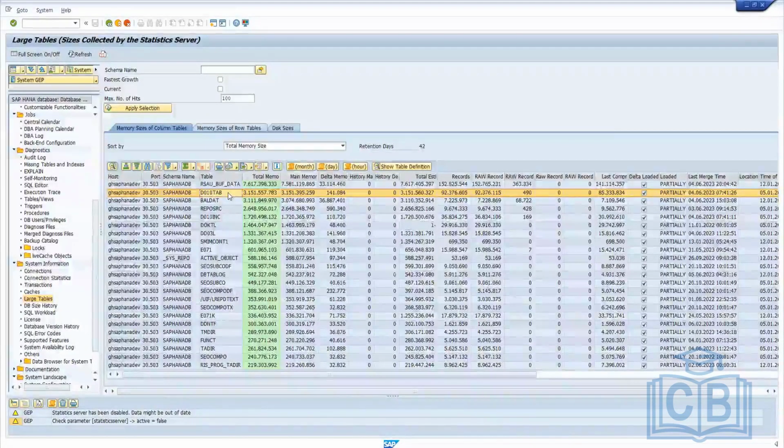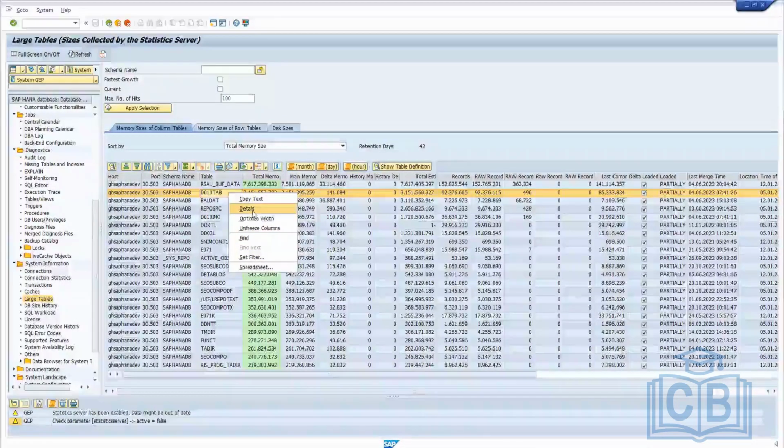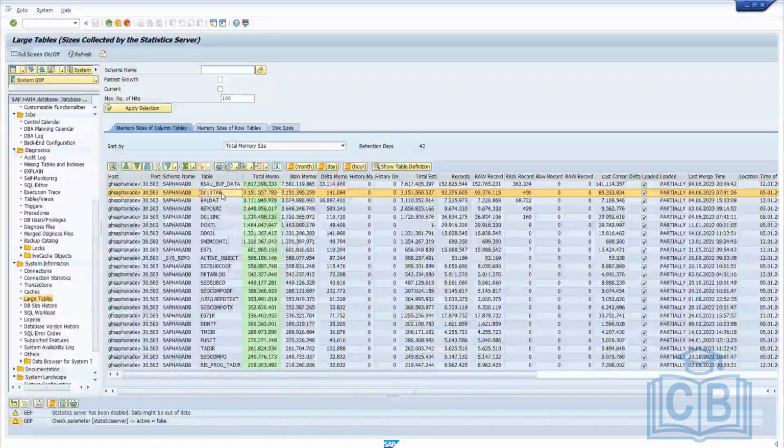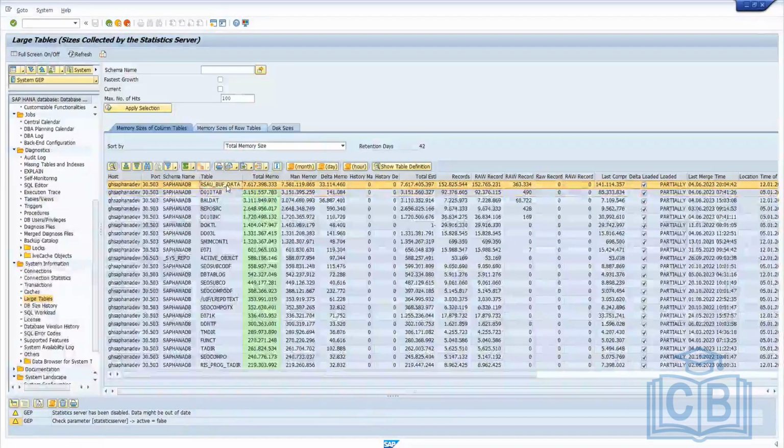Okay, so you want to see the inside of this table. Right click on this table and choose Details. Details will show the table definition, but it is not going to show the table data. If you want to see the table data, you have to go to a different transaction code.